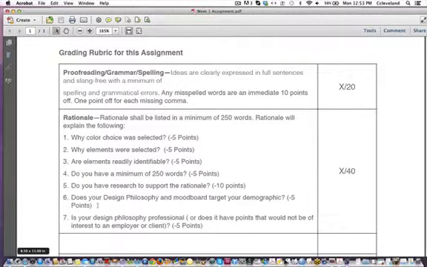Does your design philosophy and mood board target your demographic? So if you have a demographic, are you going for a big business? Are you going for the mom and pop stores? Are you going global? Are you going for the Latin market? Maybe you want to be able to gear your design philosophy and mood board towards that.